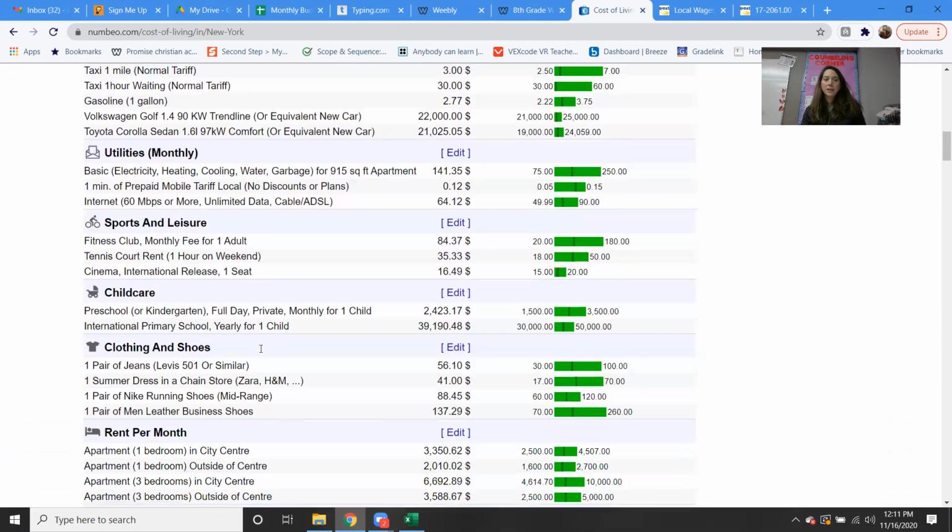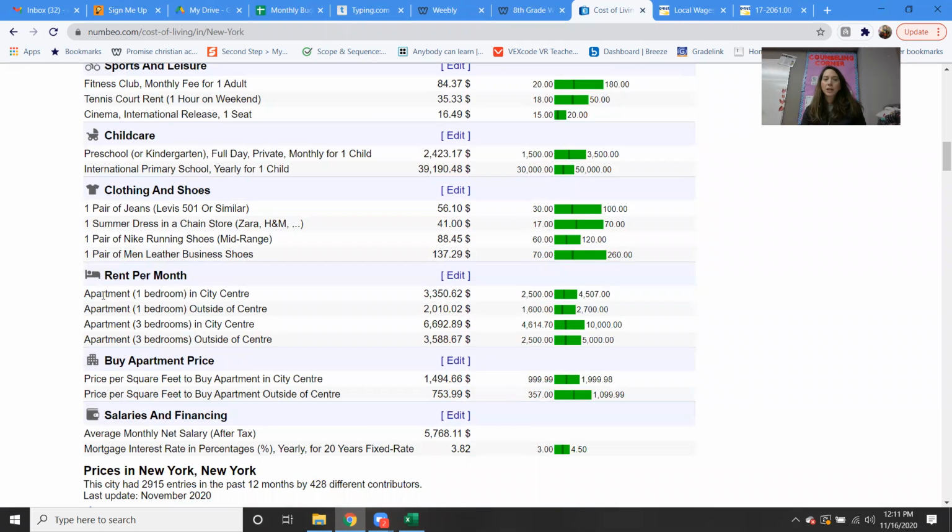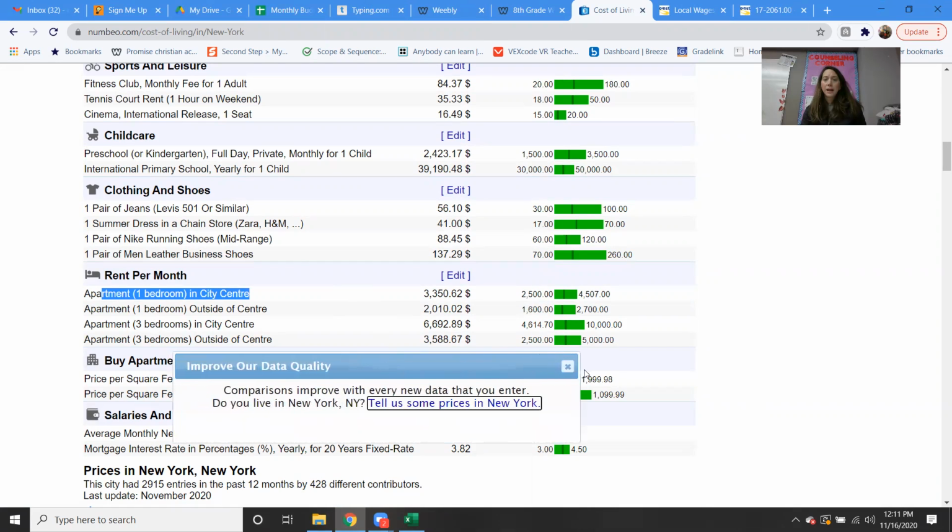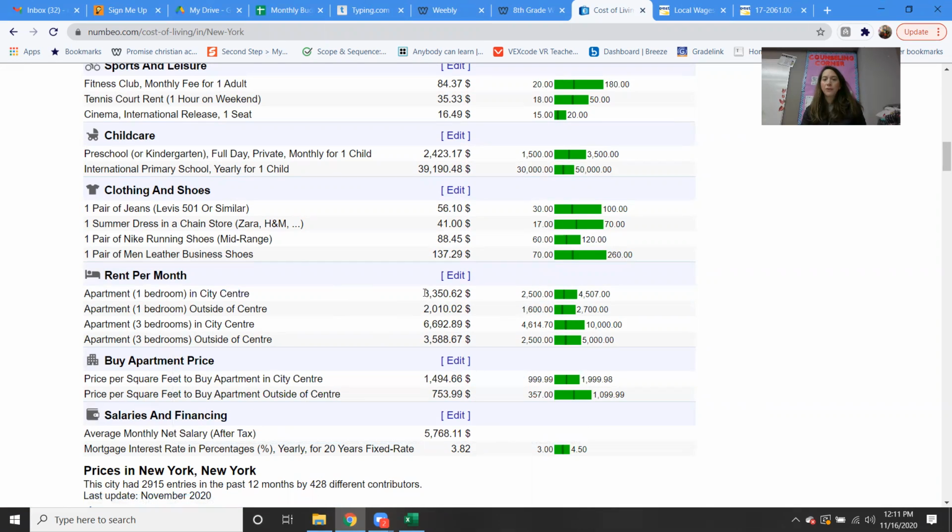It gives you pricing for everything. So I'm just looking at apartment costs. If you live in Manhattan, it says it's about $3,350 for a 1-bedroom. If you're out of the city, it's about $2,000 for a 1-bedroom.